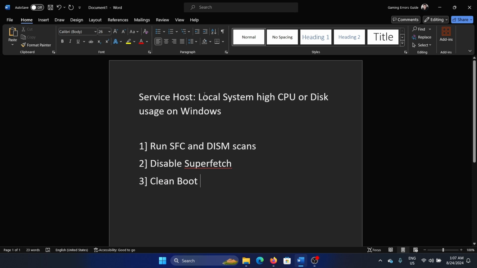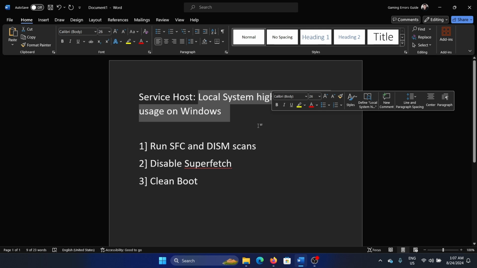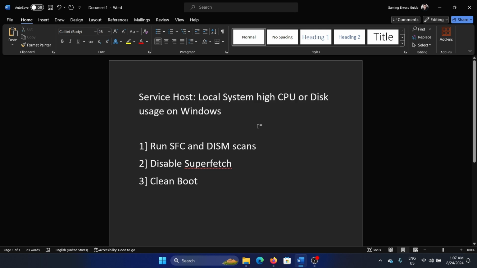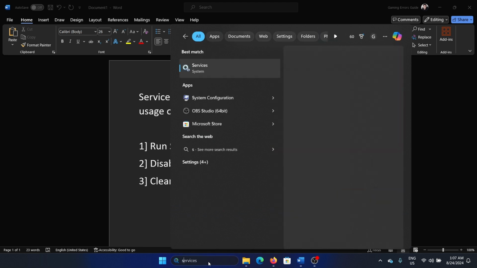Hey friends, if you encounter service host, local system, high CPU or disk usage on your system, then please watch this video. I will guide you through the resolutions. Now, the best resolution is to disable the SuperFetch service if you have it. Now, all systems don't have it, but I'll show you.